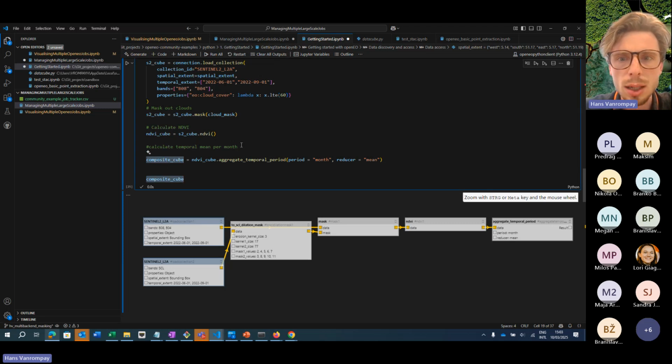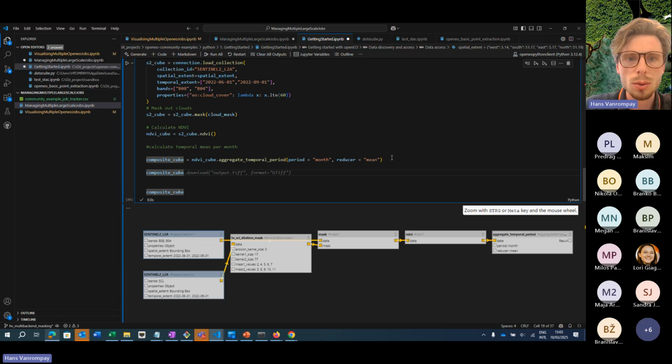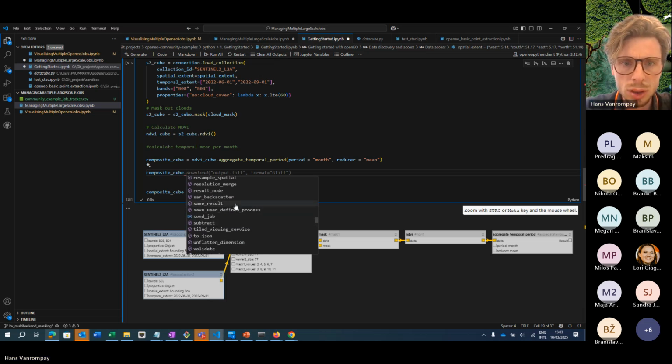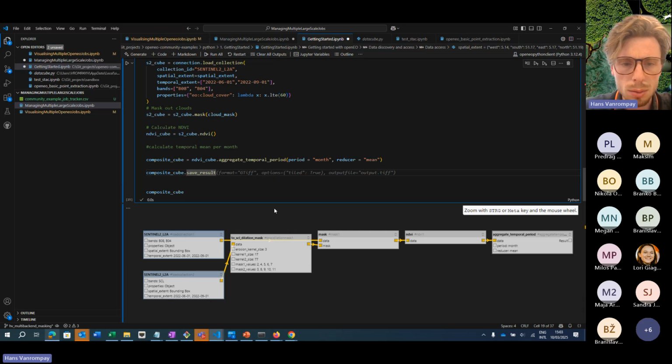What we still want to do is now save the result. So what we can do is add another node, one for saving. Let's take a look. Save result. So we set the format to cloud optimized GeoTIFFs, and we simply call this API.tiff. And we call this our save cube.